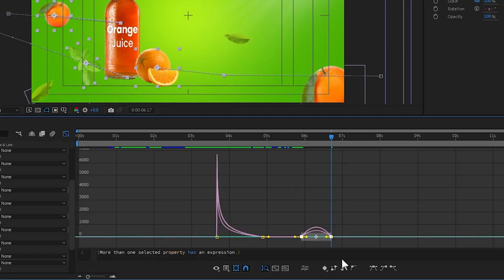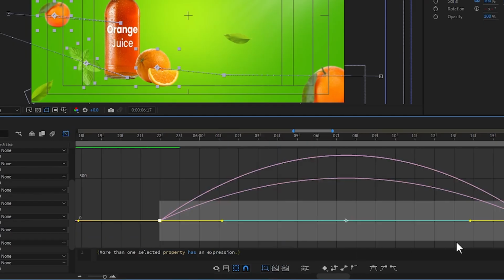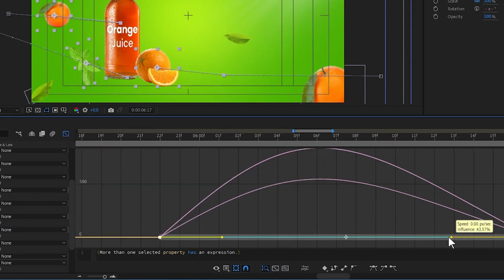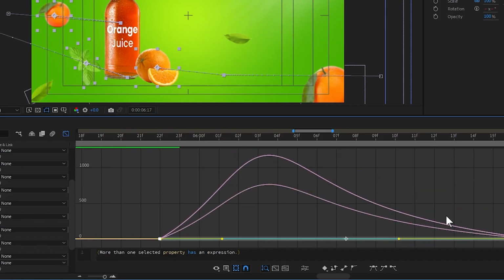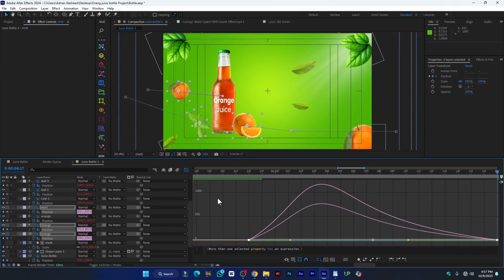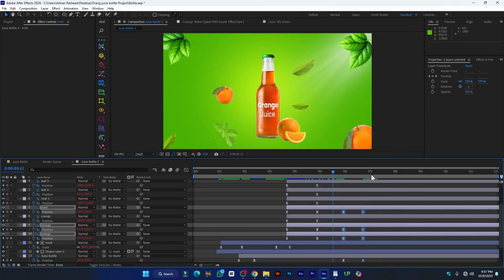Let's go to graph editor and select all of these handles, click fit selection to view, select this handle and move it and make your graph look like this. So I want a slow animation at this point. Okay, let's play and watch.